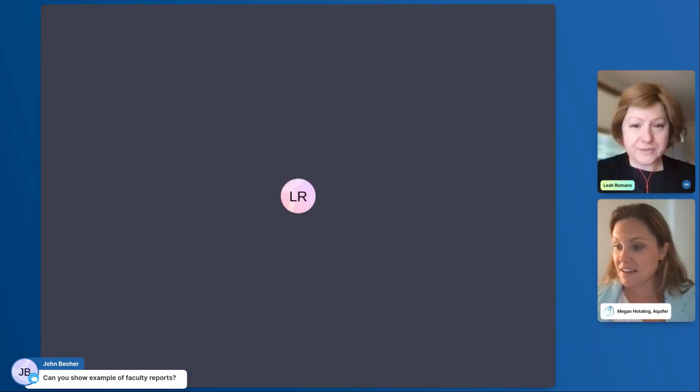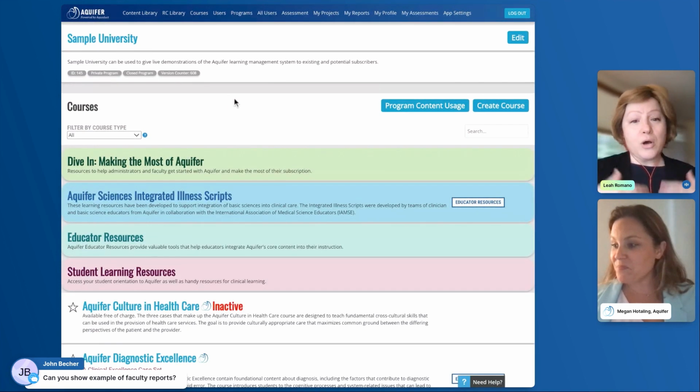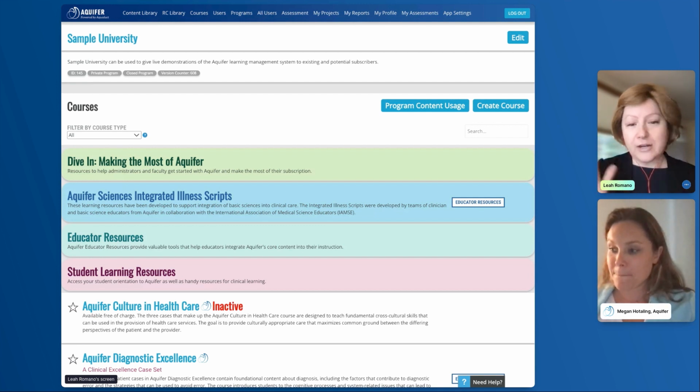I am pulling up my screen now. So can you see my screen, which is a sample dashboard? Great. Yes. So all users need to be rostered into your Aquifer account. It will have your account's name at the title. So we have Pretend University up at the top here. And this is the default dashboard, your courses page.